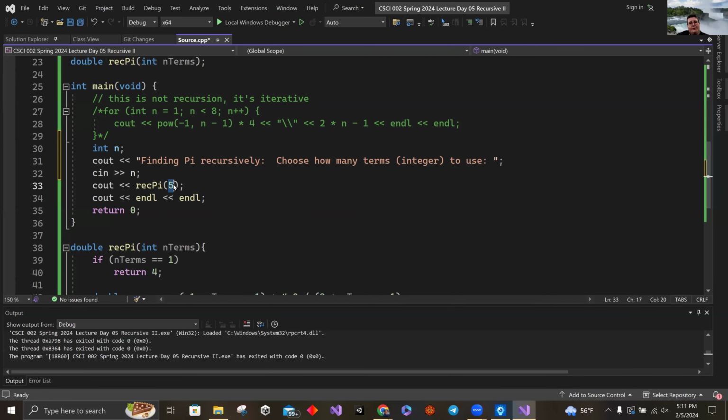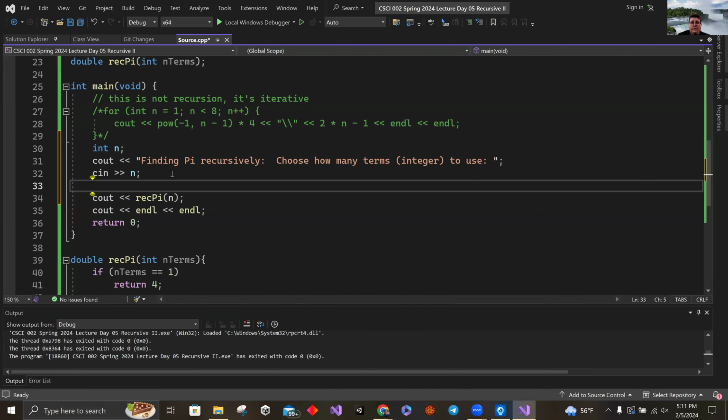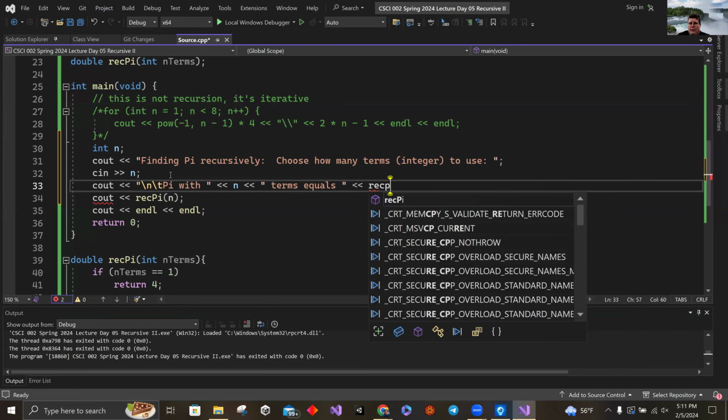Then we want to do rec pi n, but let's do this. The new line in there. Put a tab in there so it looks pretty. Pi with n terms equals rec pi n.